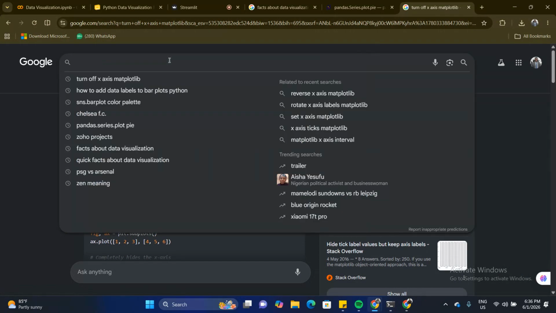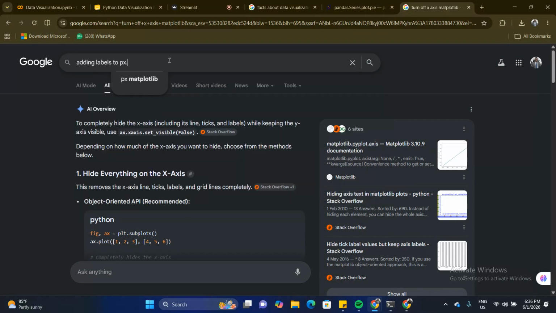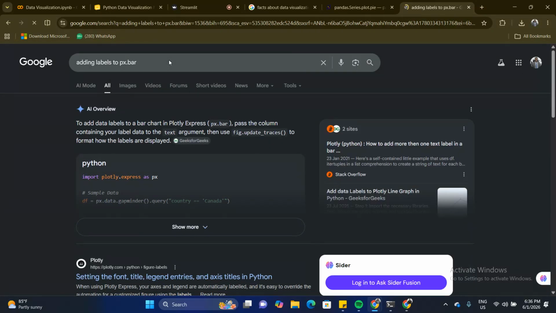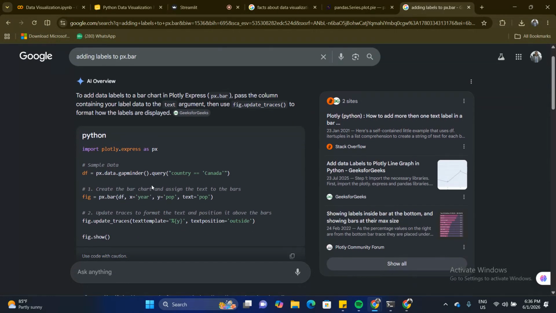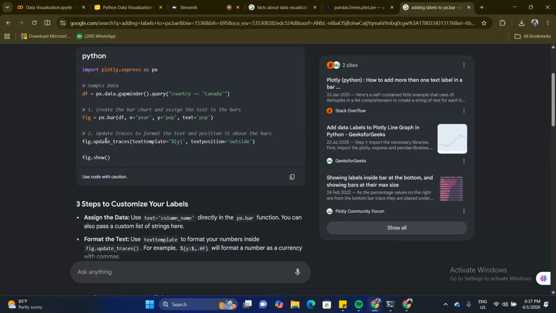Adding labels to px.bar. Okay, so you can see this now. This guy is trying to fetch data to use. Figures px.bar. Okay, we have to update traces. Now you can see this code, text position outside, all of this. But do we need to do this? I think it will just pass in text.